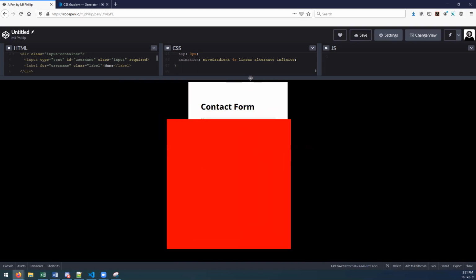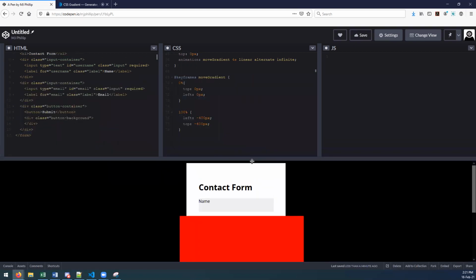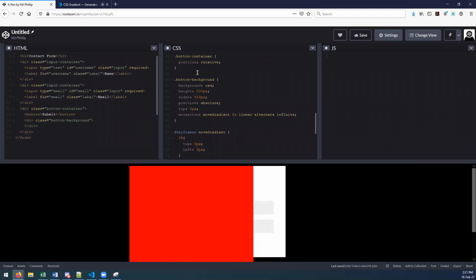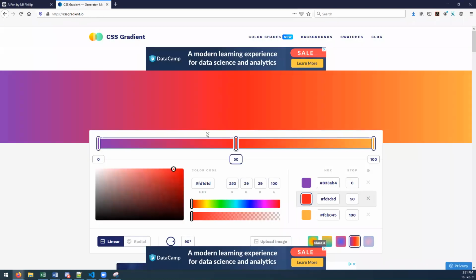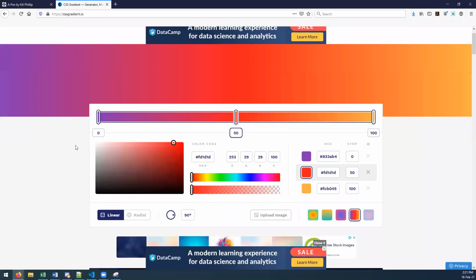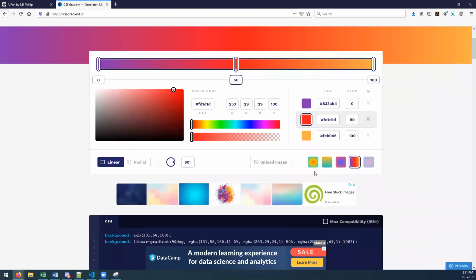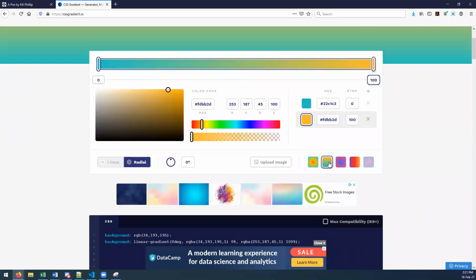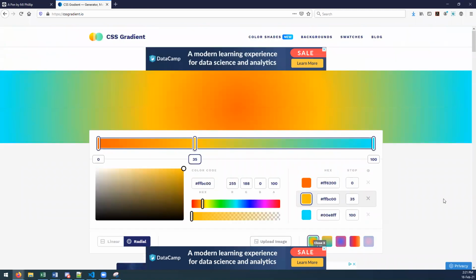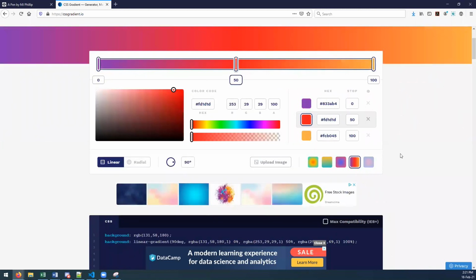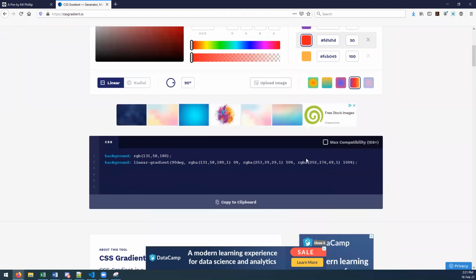What I need is a linear gradient, and because I don't quite want to work one out myself, I'm using this site here, CSS gradient, and here you can choose different gradients, whatever you like. I'm going to go with this kind of red purple one here, which looks quite nice. So I'm going to grab that code.